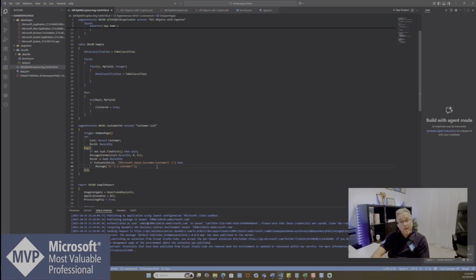So yeah, that's all I wanted to show you today about this new AL namespace. Microsoft is introducing the new field AL namespace in the All Objects with Caption table, and I've been adding it to the page All Objects with Caption. And also you can now format a record ID to get the fully qualified name of that record. And also you can test a record ID against a fully qualified name.